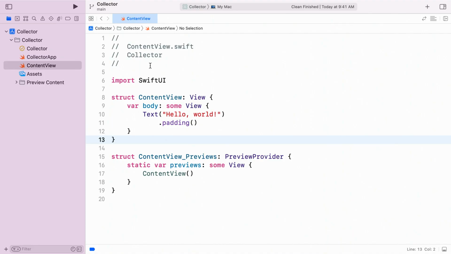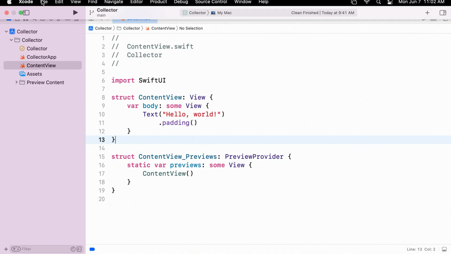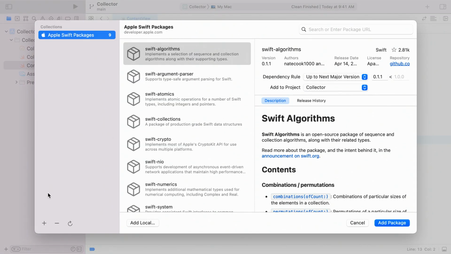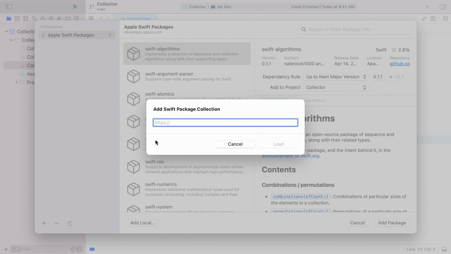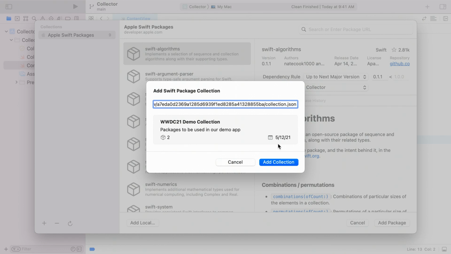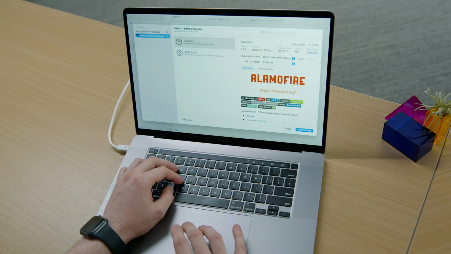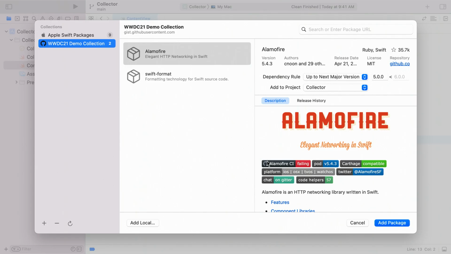I can add our new collection to Xcode by navigating to File, Add Packages, and clicking the plus button to add the collection. Now, I can paste the URL of the collection, and after clicking Load, Xcode tells me how many packages it contains and when it was last updated. After adding the collection, we can see its packages, Alamofire and Swift format.